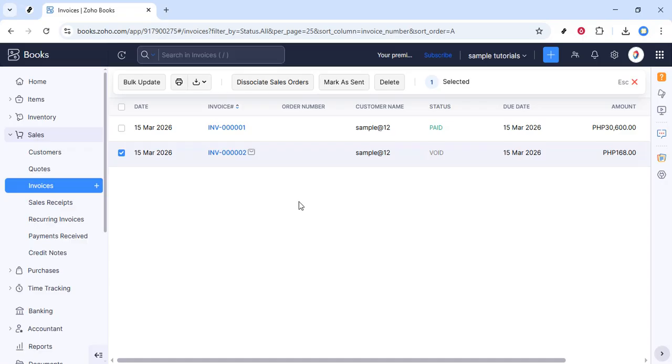Take a moment here to confirm you've selected the right invoice, because deleting it will remove it from your list. With the invoice selected, a set of action buttons will appear, usually above the list of invoices. Among these options, you'll see a button labeled Delete.